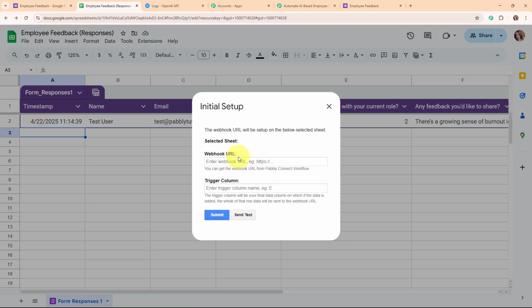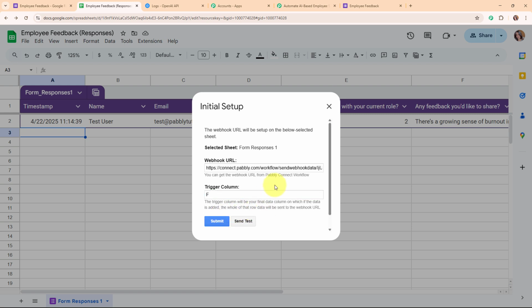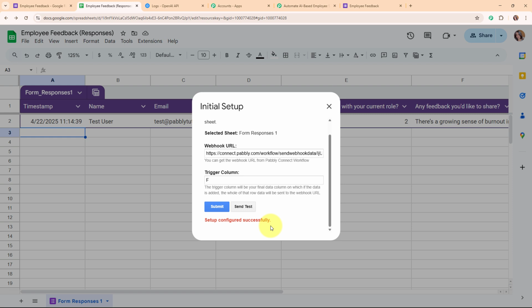Now here in the initial setup, you can see it is asking for the webhook URL and the trigger column. So for the webhook URL, I'm going to enter the webhook URL that I've received in my Pabbly workflow. For the trigger column, it says the trigger column will be a final data column on which, if the data is added, the whole of that row's data will be sent to the webhook URL. Here you can see my last data column is column F. So I'm going to add my trigger column as column F, and then click on Submit. And here you can see it says setup configured successfully.